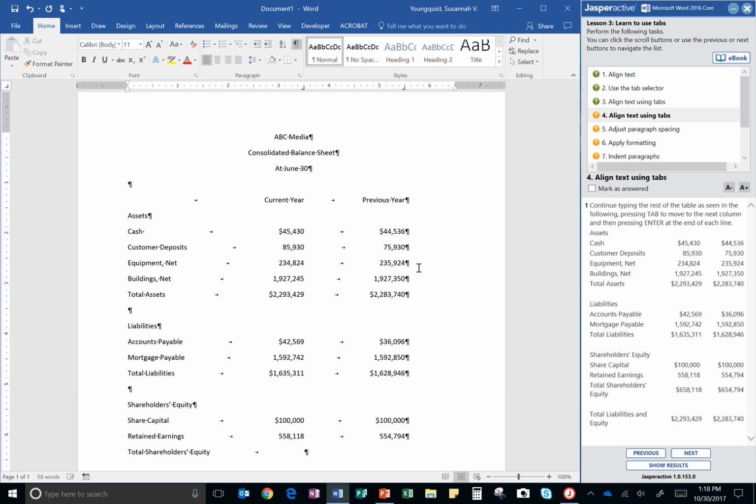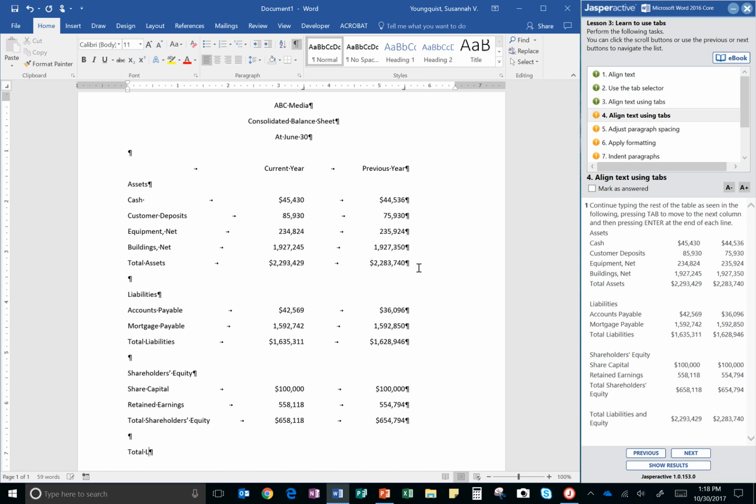Equity. Tab. 658,118. 654,794. Enter. Total liabilities. Oh, I spelled liabilities wrong. Right click on that one. There we go. And equity. Tab, 2,293,429, and then tab again, 2,283,740. Whew. Pat yourself on the back for getting through that one.